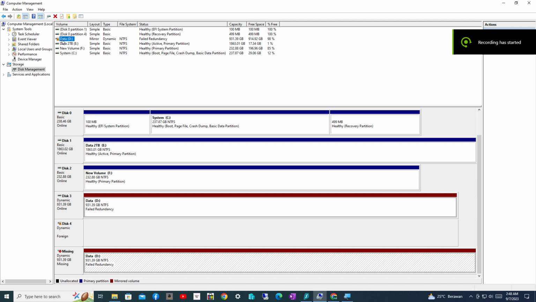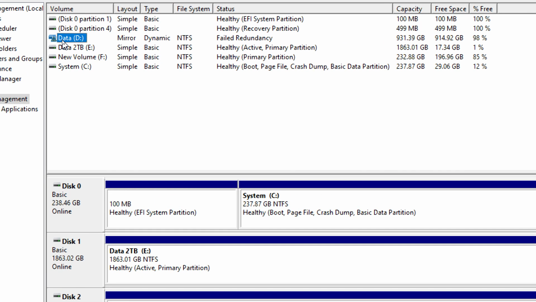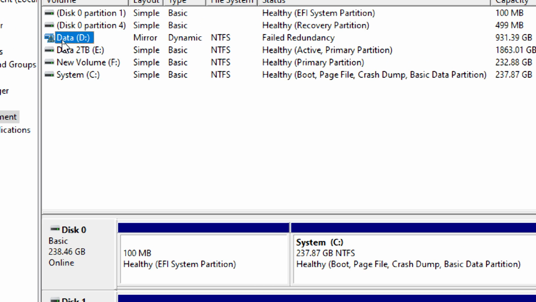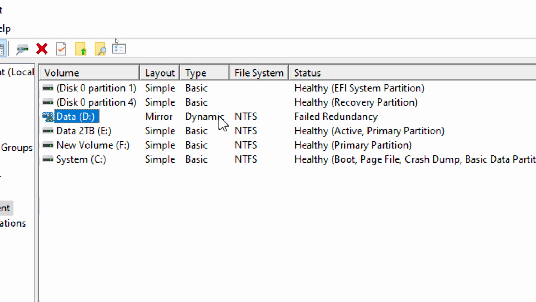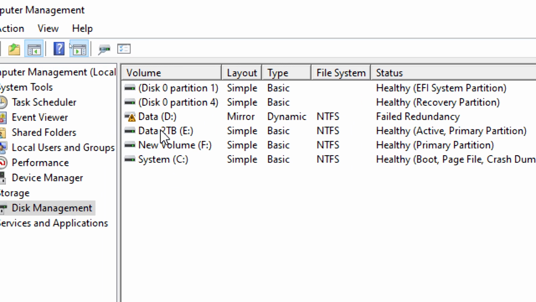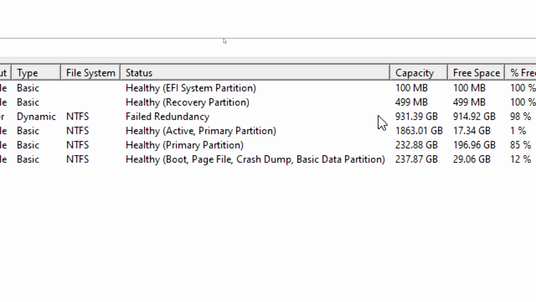First, let's check the status of your RAID array. Access Disk Management. Here, you should see your RAID array. If it shows as failed redundancy, you're in the right place. Now, let's move on to the steps to fix it.